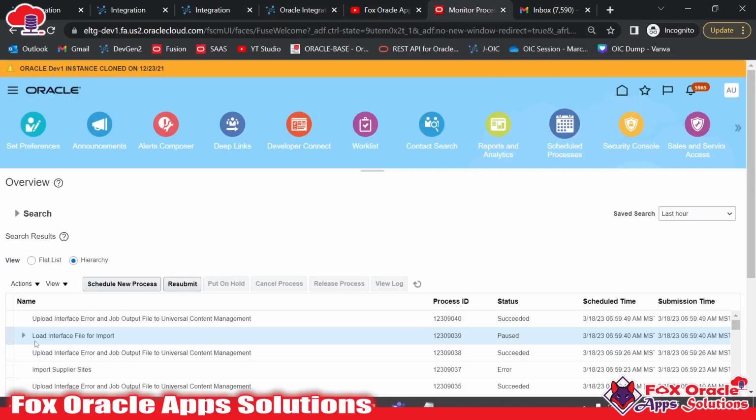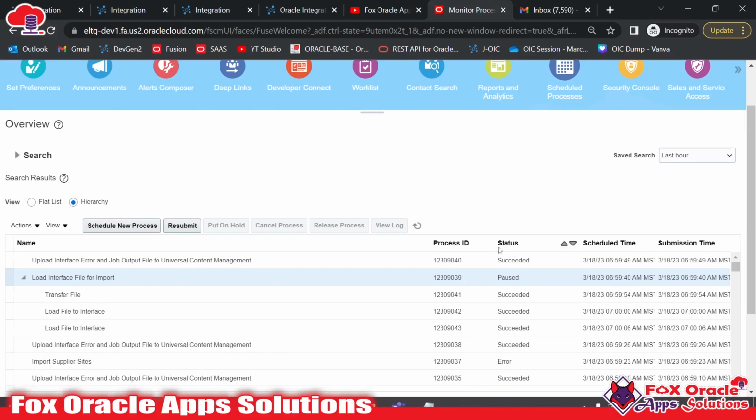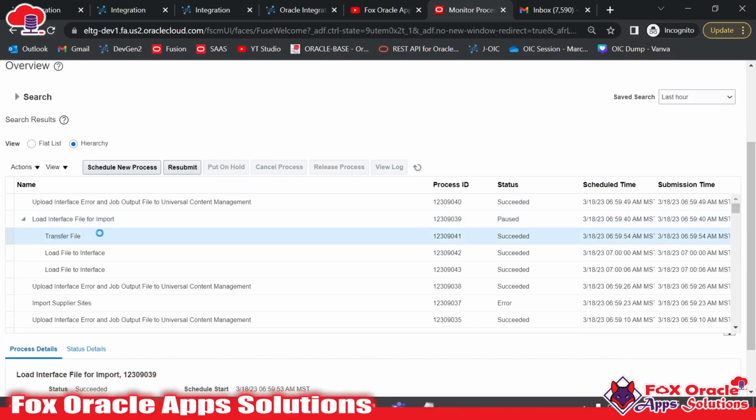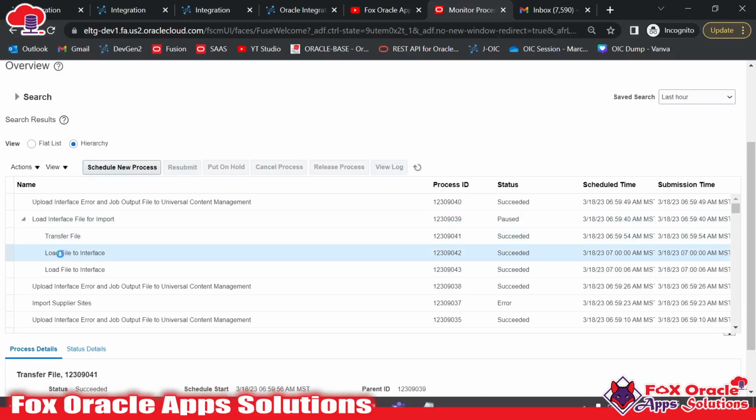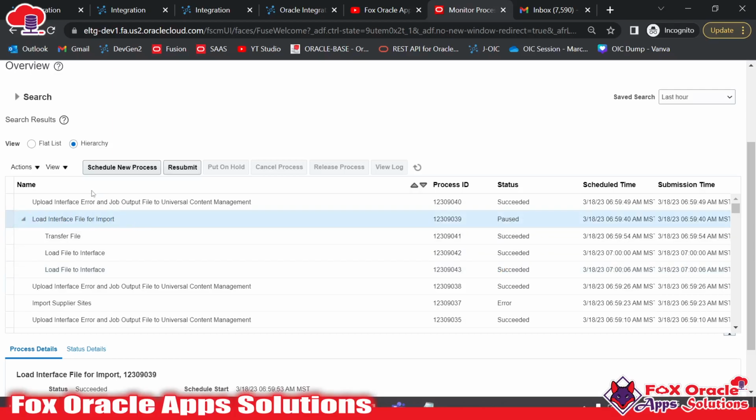Here, if you expand, you can see the different programs inside this one. This time the transfer file completed successfully, load file for interface completed successfully, and load file for another interface completed successfully. It will take a little bit of time, and this import will also complete, and after that it will run the import payables program.